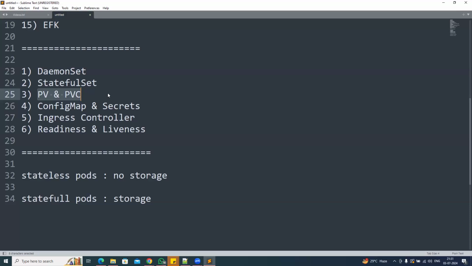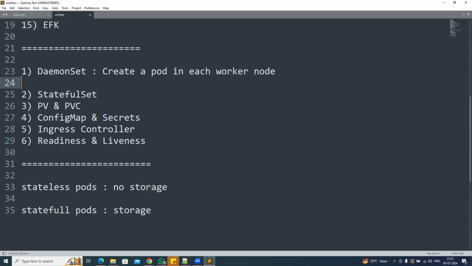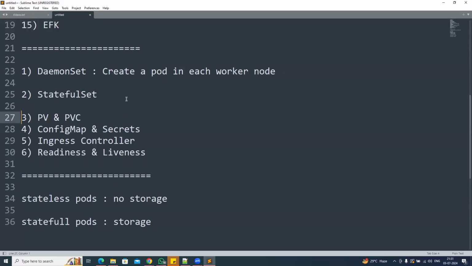Are you clear with my point? Daemon set. What does that? Daemon set is used to create a pod in each worker node. What is the purpose of stateful set? Create stateful applications. To create the stateful applications in the Kubernetes, I want to create my pod as a stateful pod. That means even if the pod is deleted, my data should not be deleted. For that, we are going to use stateful set.